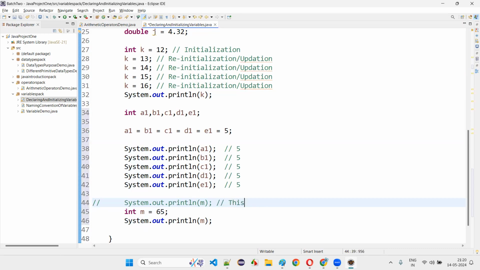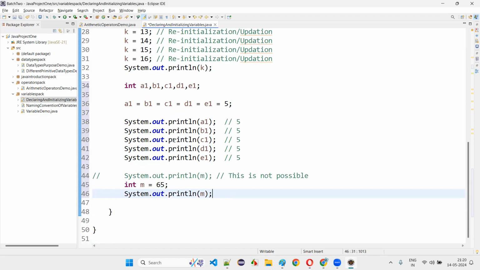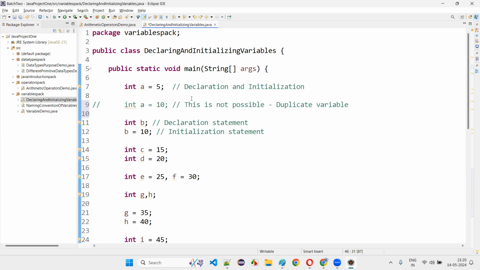This is not possible. You'll get a compiler error if you try to use the variable before declaring it in the program. After declaring only, you have to use a variable. Got it? That is a lot of basics I am covering, guys.